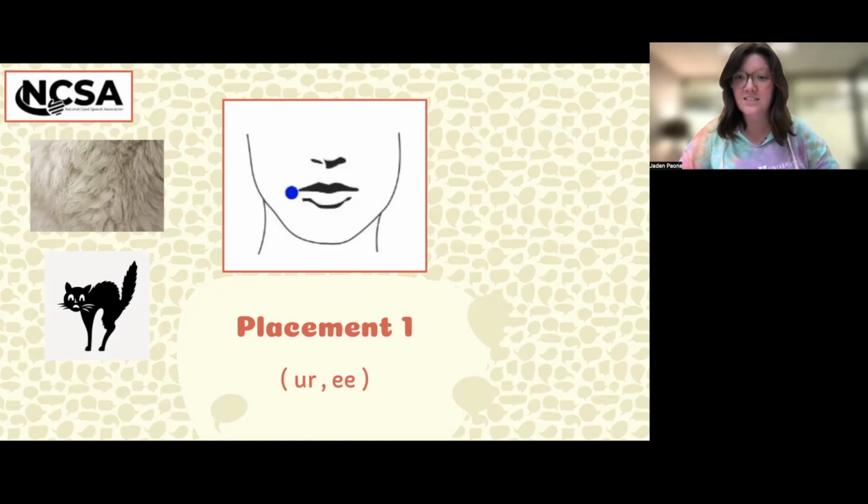So the very first placement is right here next to the mouth. That is used for er as in fur, which is that top picture, and e, which is used in the word eek, which is that second picture.